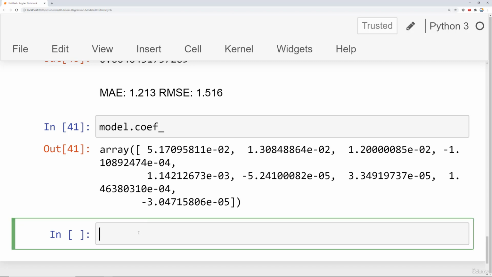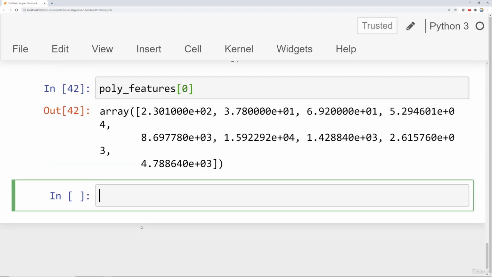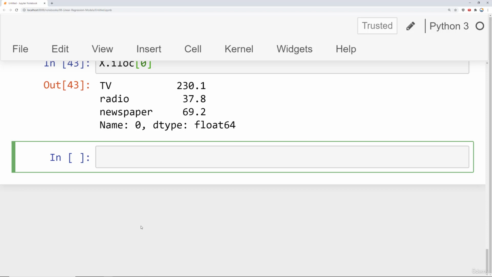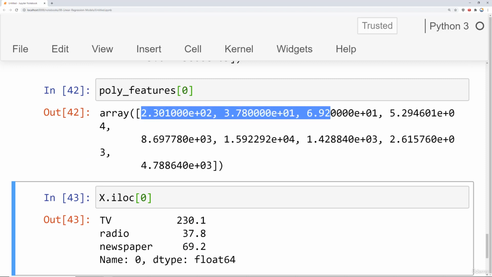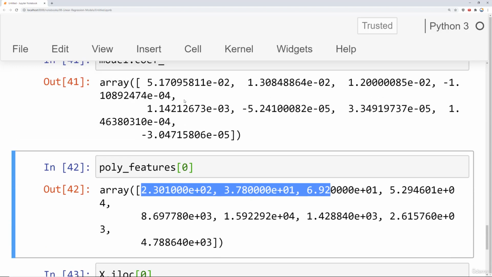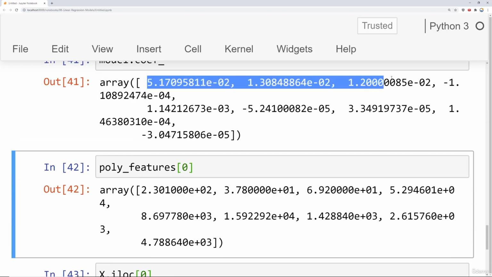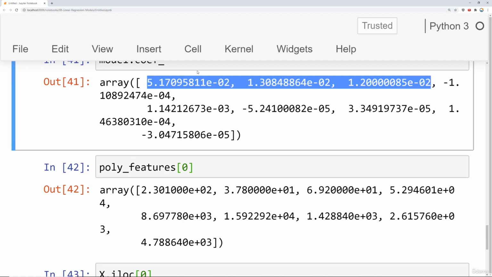But the easiest way to do this is to check out polyfeatures 0 and compare it to, in our case, X.iloc 0. So recall we have 230, 37.8, and 69.2. Those are the first three features here. So I can see the actual beta coefficients now for the original features. Notice they're pretty small. And the other thing to notice is for some of these features, they're almost 0.